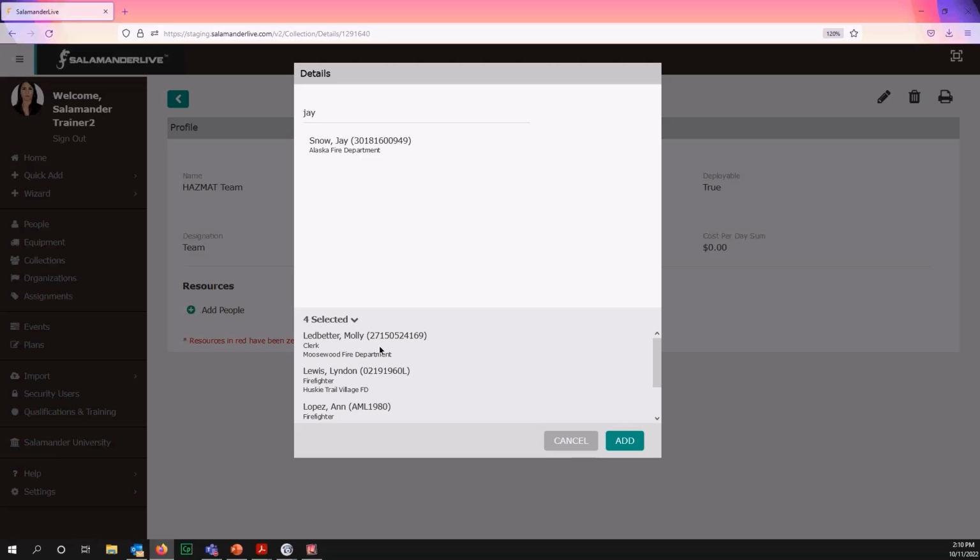So think of this as your cart. So you're just kind of adding these people into your cart. You verify, make sure that these are all the correct people that you want to add to your collection. Once that's correct, just click add. If you're like, oh no, Molly should not be a part of this, I can just click on her name and it removes her from this collection. You see that? It removes her from this.